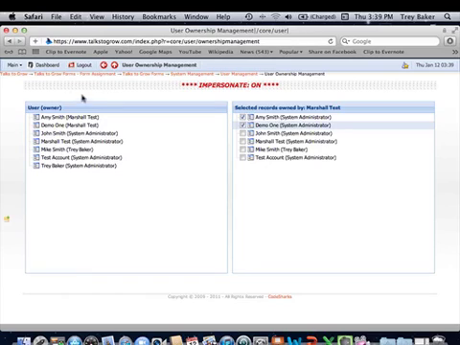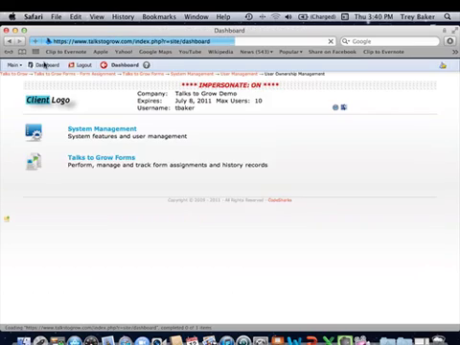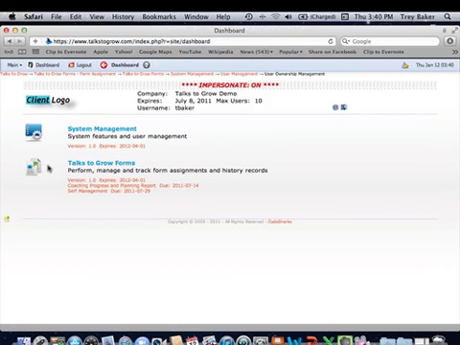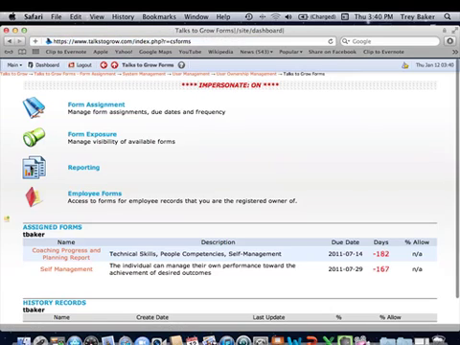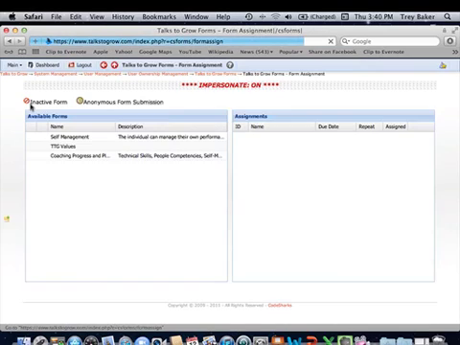Another function of the system administrator is the ability to assign forms that have to be completed. So if you have forms, let's just say evaluation forms, that are due for a particular employee at a particular time, as the system administrator, you can go into the Talks to Grow Forms area, and you'll once again see different icons. Here you see one that says Form Assignment. If you select the Form Assignment icon, in the window pane on this side of your screen, you're going to have all of the forms that are available to your company. So there could literally be a lot of forms over here, or just a few. It just depends on how many forms are actually available to your company.